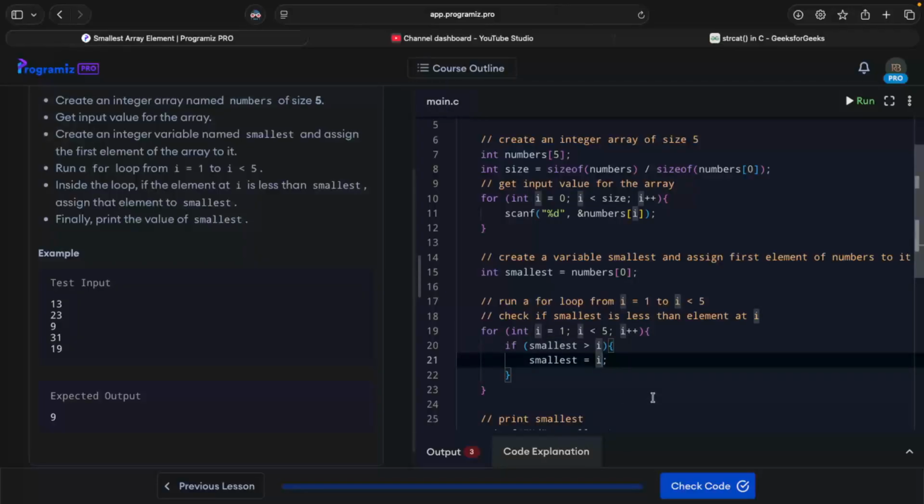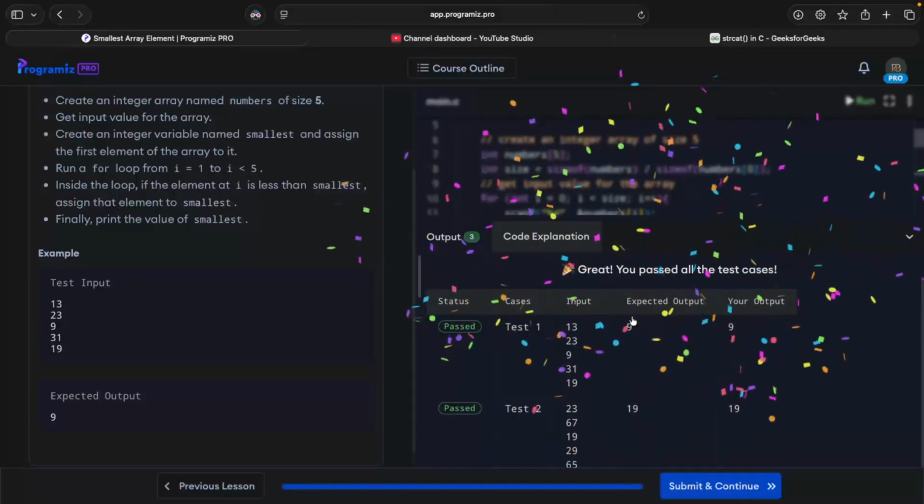We need to loop over that now. That's why. Got it. Numbers, not i, in the array. We need to compare it with the array. I mean, it should be the same thing. Copy this thing and paste it here. Right, check code. Works.